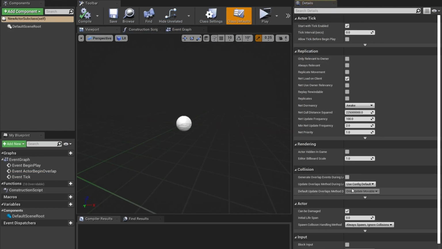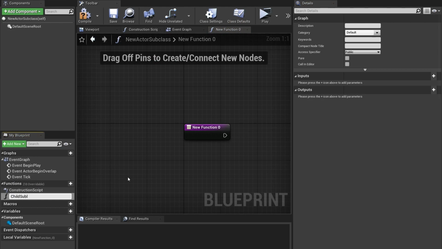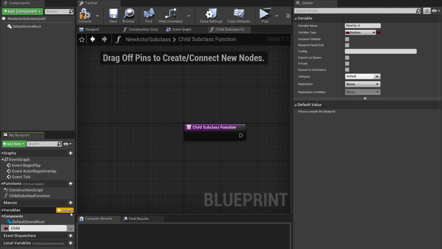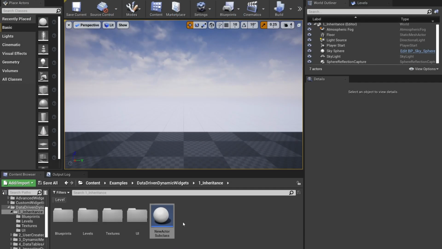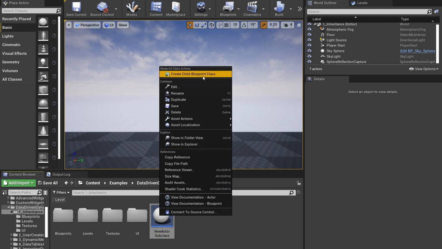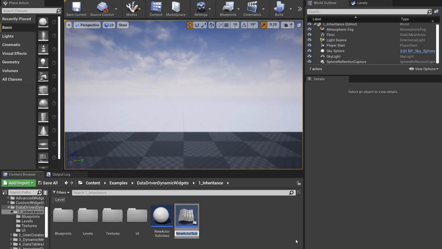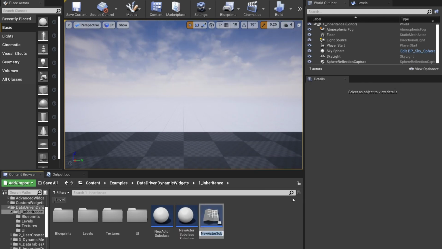When you create a child of the actor class, you get access to all of these unique functions and variables, as well as the ability to add unique functions and variables specific to this child class. From there, you can then create a child class of this new blueprint, which can then add even more granular functionality and available variables. You can do this as many times as you want, getting more and more granular with each subclass. Let's take a look at an example.